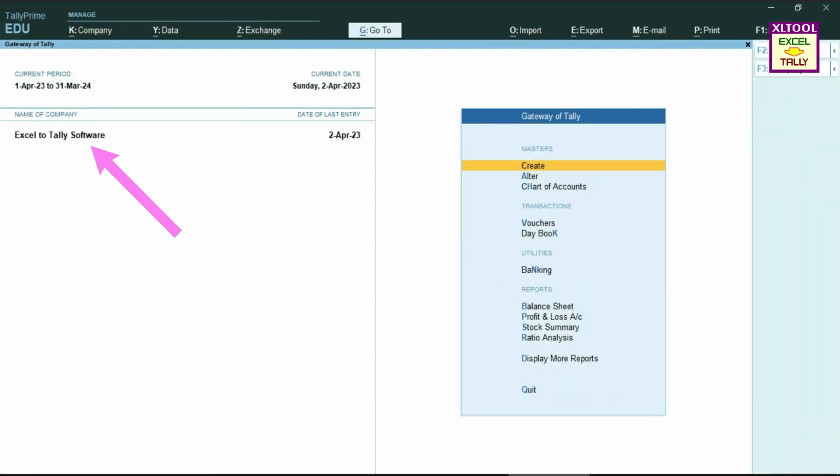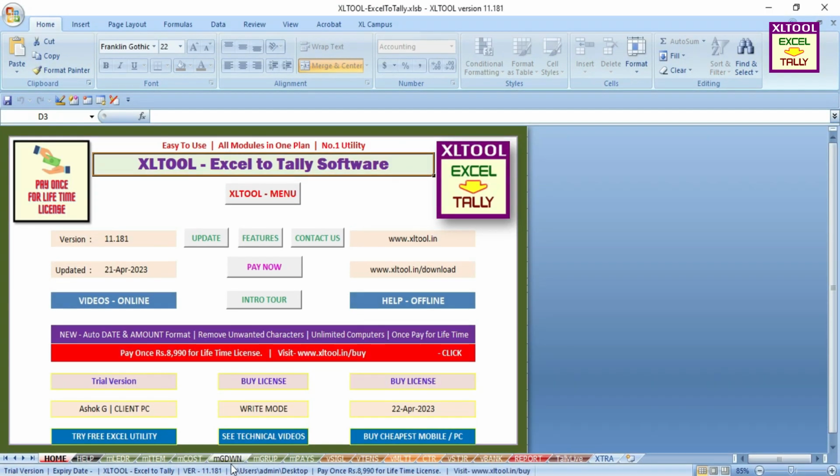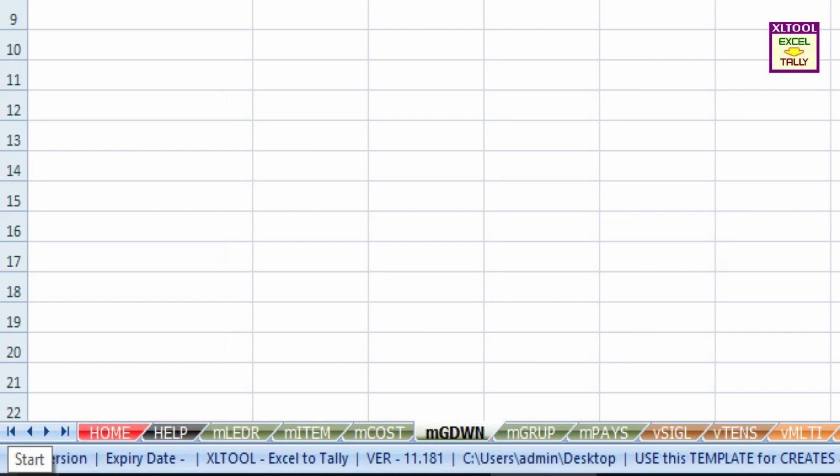Now open the Tally application, select one company, select the account period date, and open the XLTOOL software. To import master Godowns directly into Tally, select the Godowns sheet template.